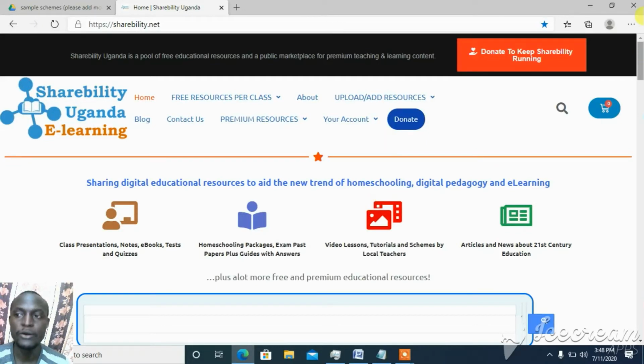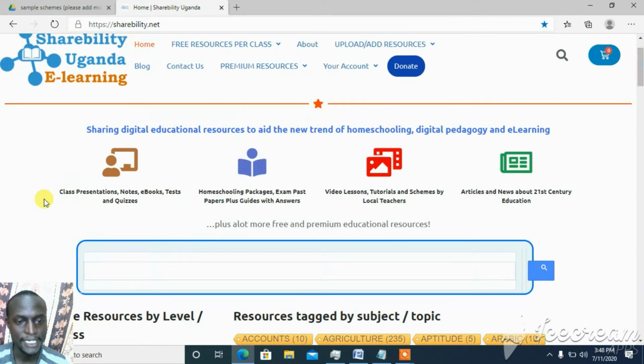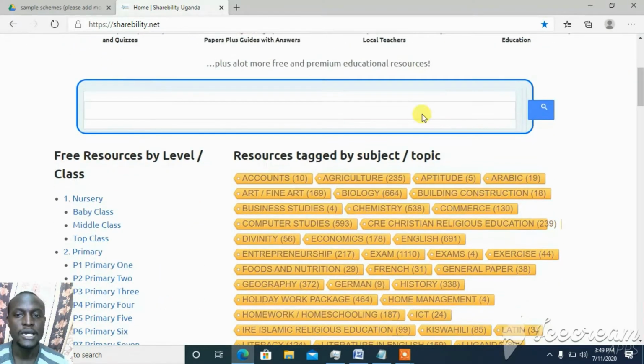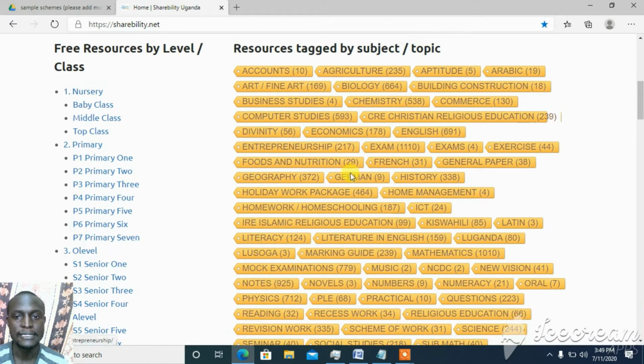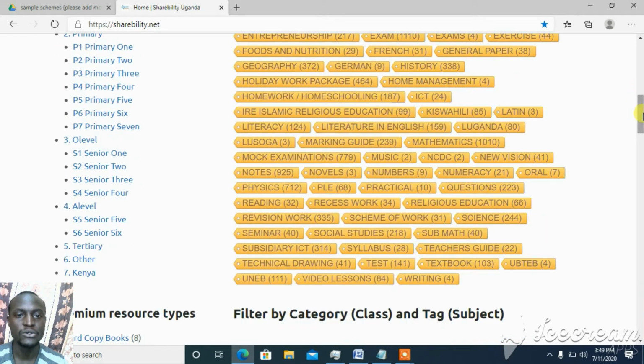Sharebility is a website that we have created to have a lot of content for learners. You'll find presentations here, you'll find notes, books, video tutorials. You can search for whatever you want from here, and when you upload, there are some tags here which are like the categories. So whatever you upload will go under any of these subjects.